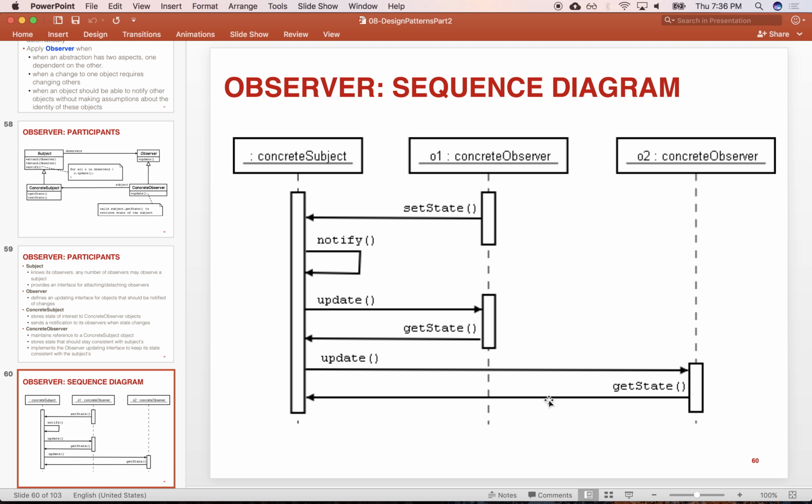So here's a sequence diagram that illustrates the way the mechanism works. You have the subject, the observer. Wait a minute, let's notify concrete observer, update.